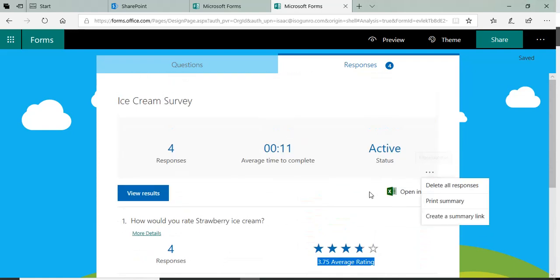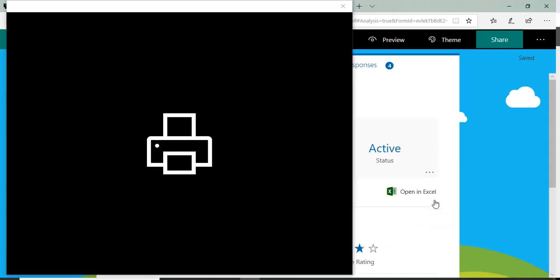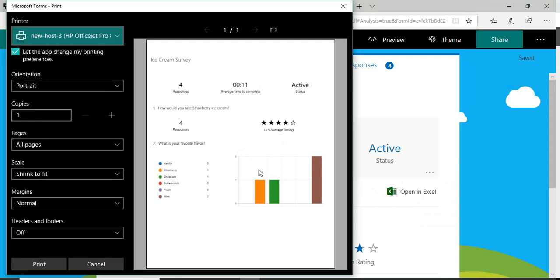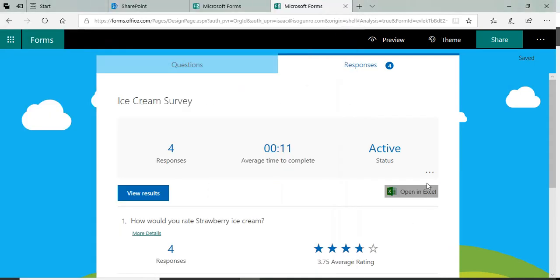Now, you can also delete the responses if you wanted to start over. You can print a summary, and all it is is just this here. You can also create a summary link. You can also open in Excel. I don't have Excel on this machine, so I can't. It's not going to work. But this gives you an idea of how surveys work.